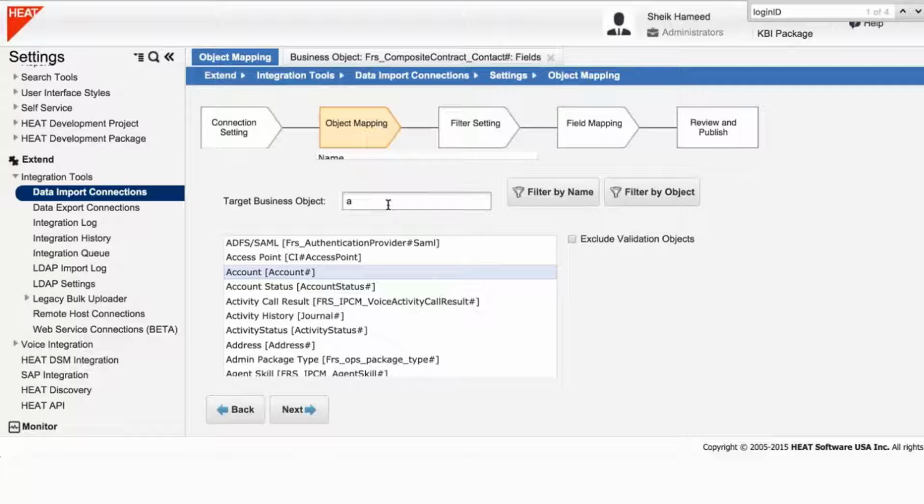This little text box will give you a way to enter, so that if you have a large number of business objects, you can simply type in a few characters and filter by name. It will try to locate the exact object here. In this case, our case is account, so that's why it's on the top of the list. So I'm just going to select account and go into next.